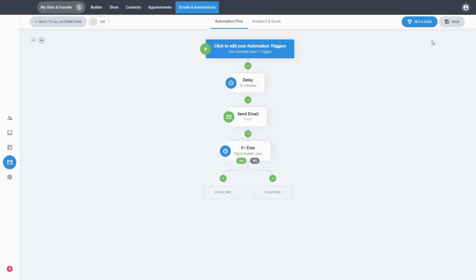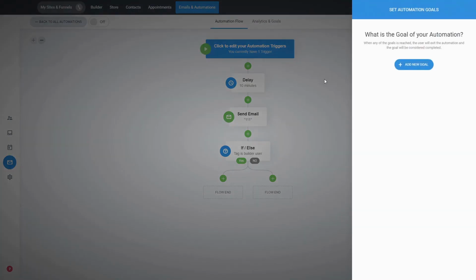So here, when you click on set a goal, you can actually define what that action is. And the user will go ahead and take that action, whatever it is. They will immediately exit the flow. So you don't have to do anything else, send them any more emails, or do any more work, because they have already achieved your goal. And here you can define the goal.